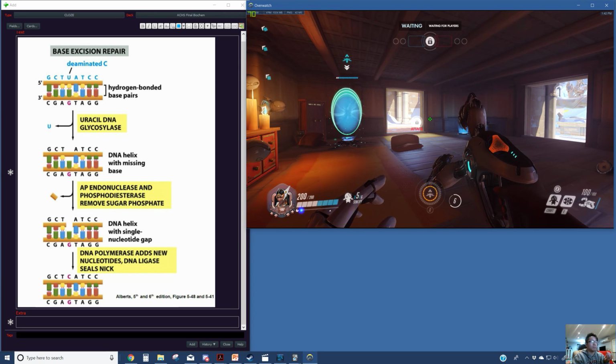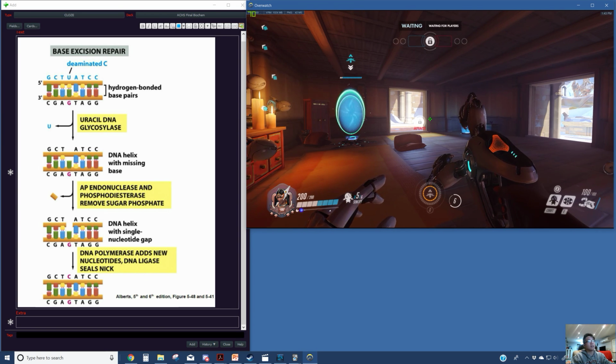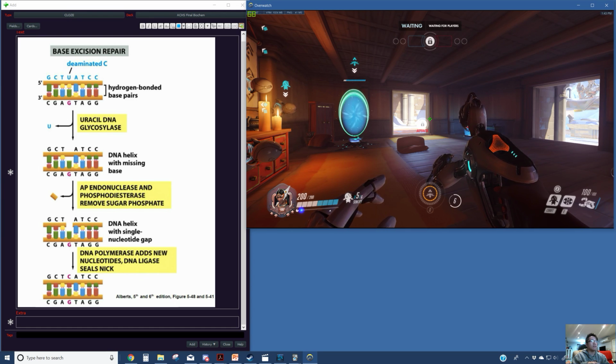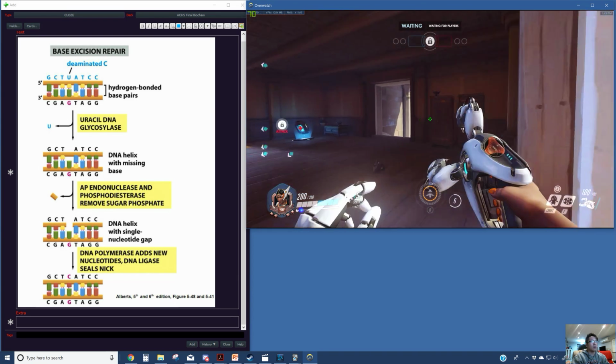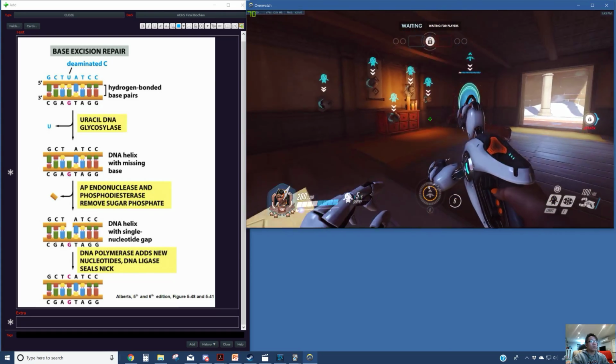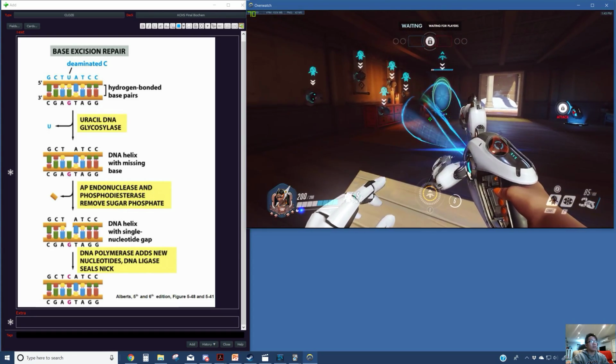In order to seal that nick, we don't have any more of the journey to continue, because typically DNA polymerase will come in, add the new nucleotide, and then DNA ligase will seal the nick. That is something that happens in many mechanisms, so we don't have to continue on with the journey. All we have to know is that as we enter this room, we accidentally mutated the character, Widowmaker, right?